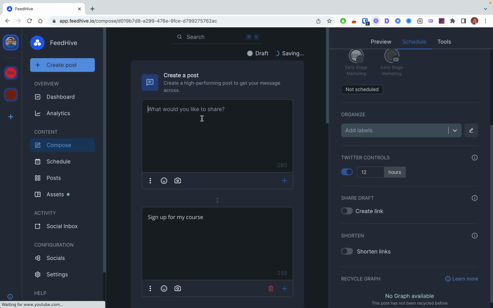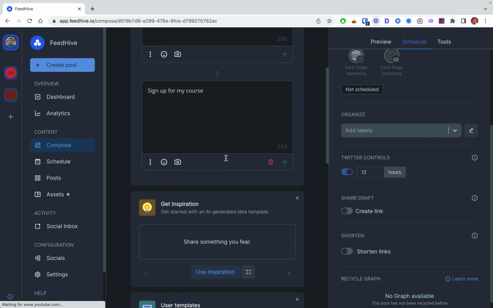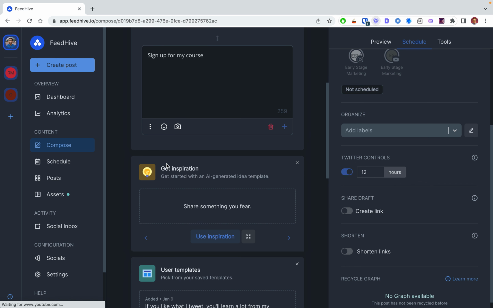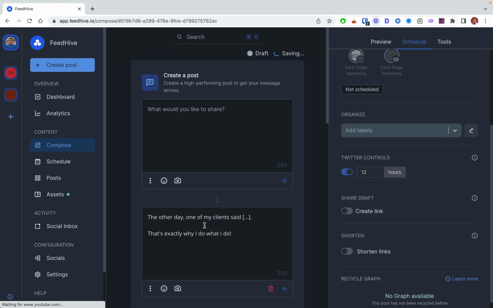Now, the interesting thing is, let's say you just don't know what to write about, right? Sometimes you're just out of ideas, and that's where their inspiration templates are really helpful. They have these AI-generated idea templates, right? So for example, let's say, "share the main reasons that you do what you do." I'm just going to click on use inspiration, and what it does is, sorry, this was selected here.